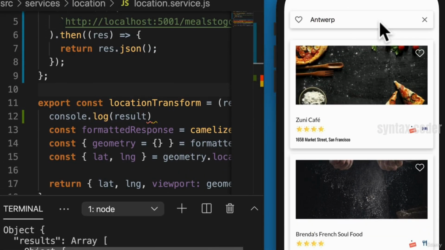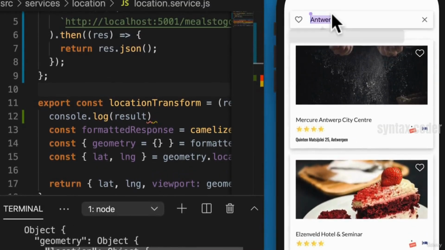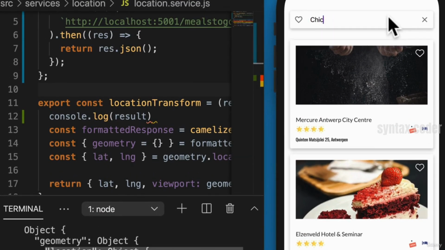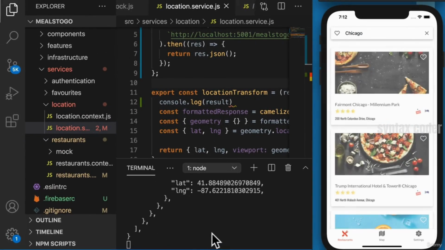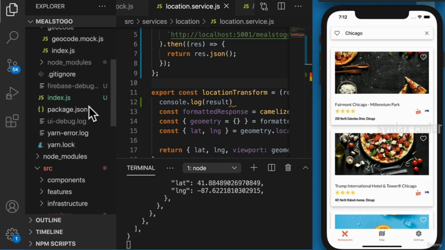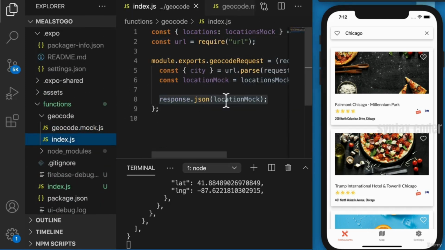So Antwerp would return us a different longitude, latitude. And if we were to fill in somewhere strange, well, that's obviously not going to return us any information, and so it does not change anything in the UI. If we did Chicago, obviously we're going to get a response and that's going to give us back our information. Awesome. So now that we know how our geocode mock is going to interact over here and pass back information from a local server into our application.